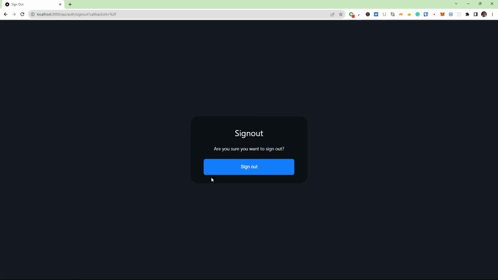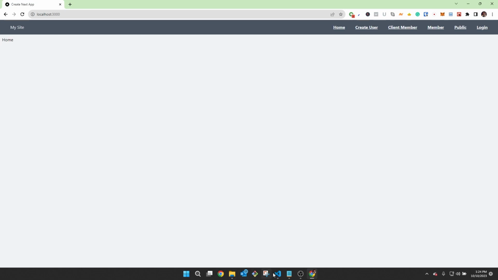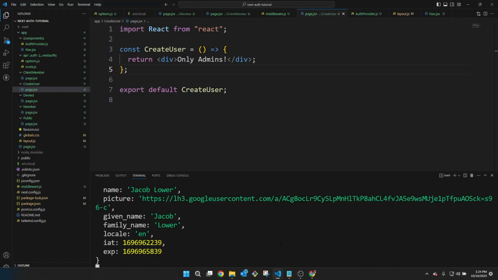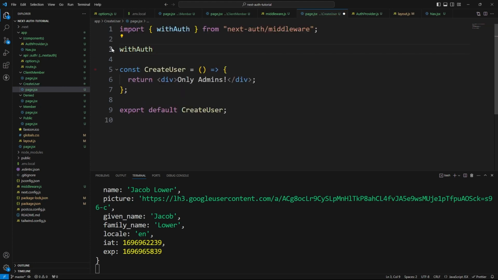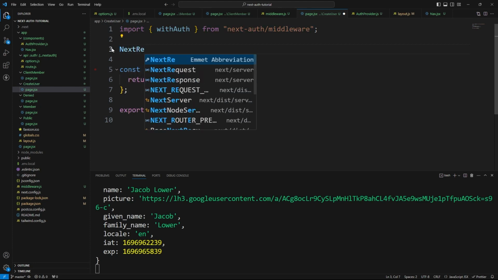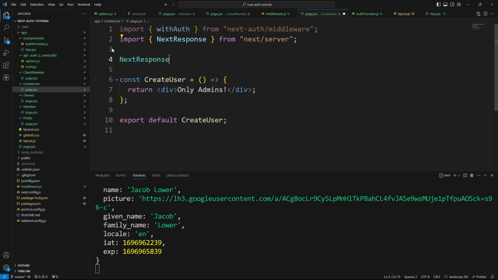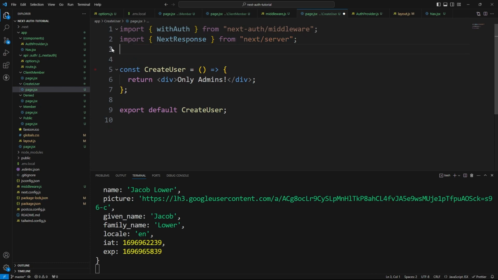Let's go ahead and log out. And then we'll go back to our code here. So we're going to do some new imports. So let's say with auth. I'll tab here. You can see my import that I'm going to get with auth above. And let's also do next response. And this is coming from next server. Now we should have all of our imports we need.